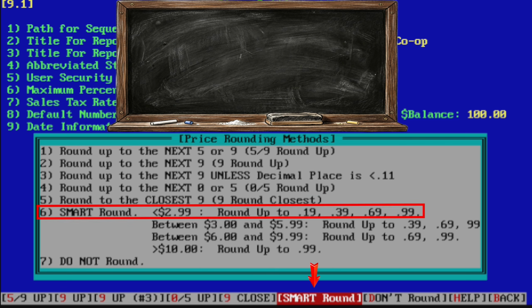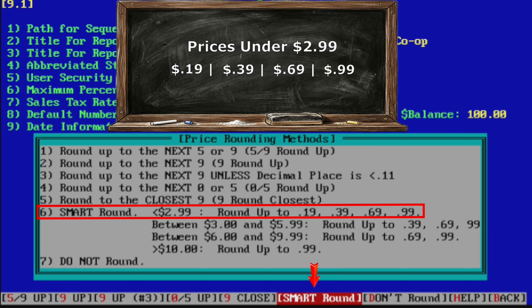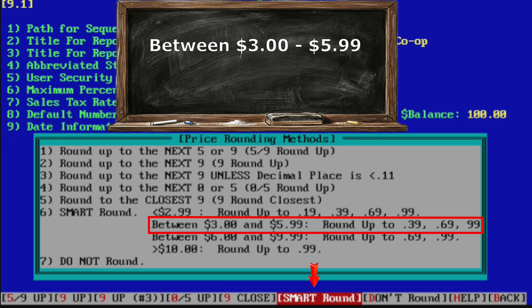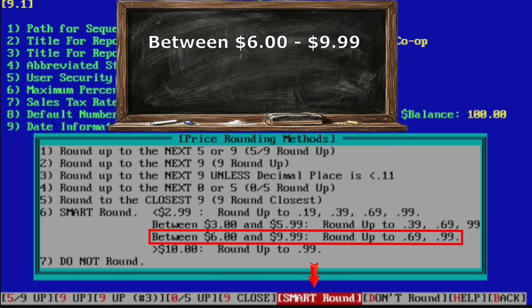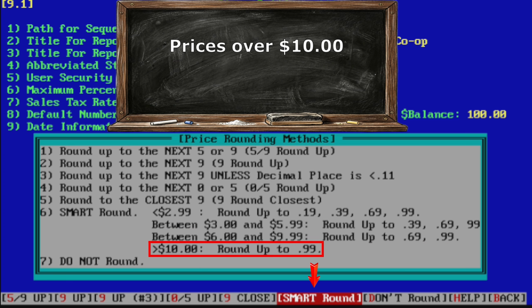Number 6, smart round. Prices are always rounded up, and the amount of the round increases as the item price increases. Item prices under $2.99 get rounded up to the nearest 19, 39, 69, or 99 cents. Item prices between $3 and $5.99 get rounded up to the nearest 39, 69, or 99 cents. Item prices between $6 and $9.99 get rounded up to the nearest 69 and 99 cents. Prices over $10 get rounded up to the nearest 99 cents.